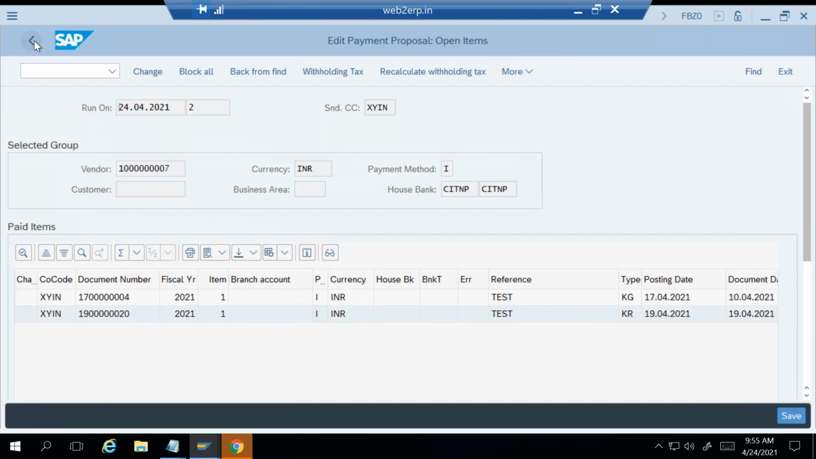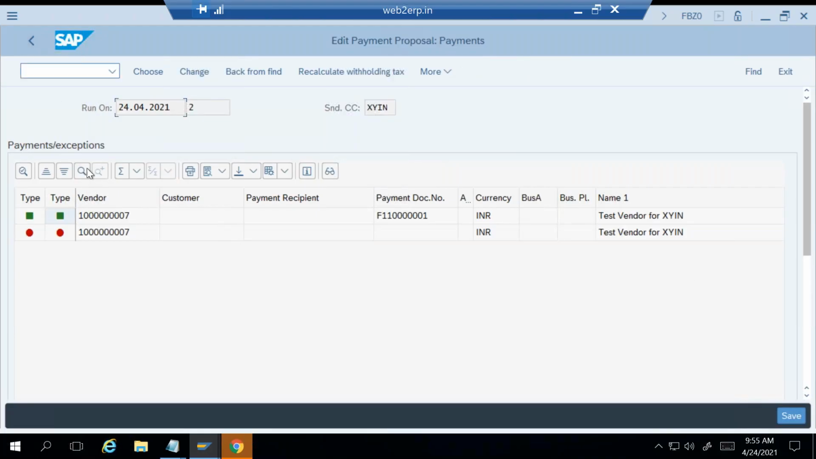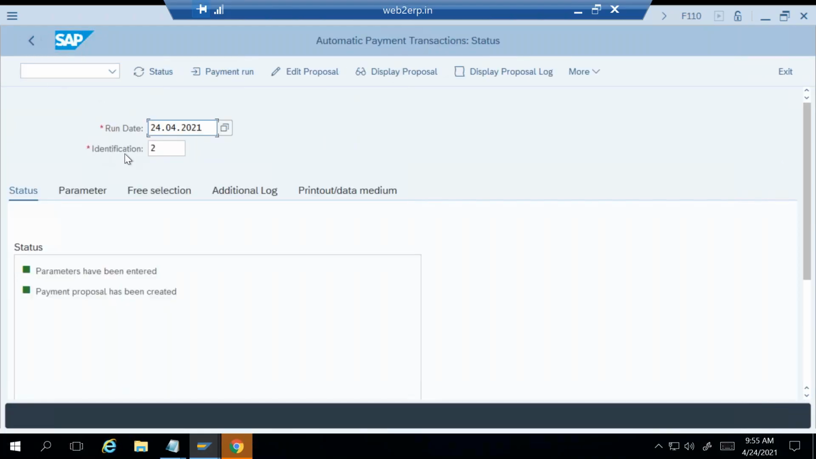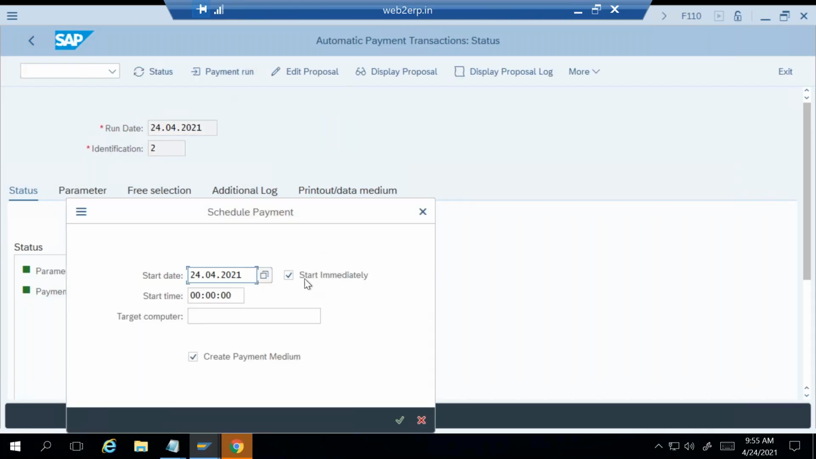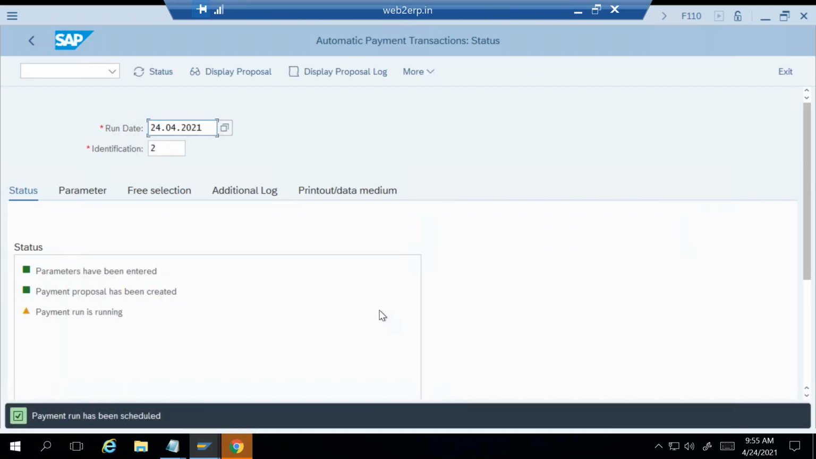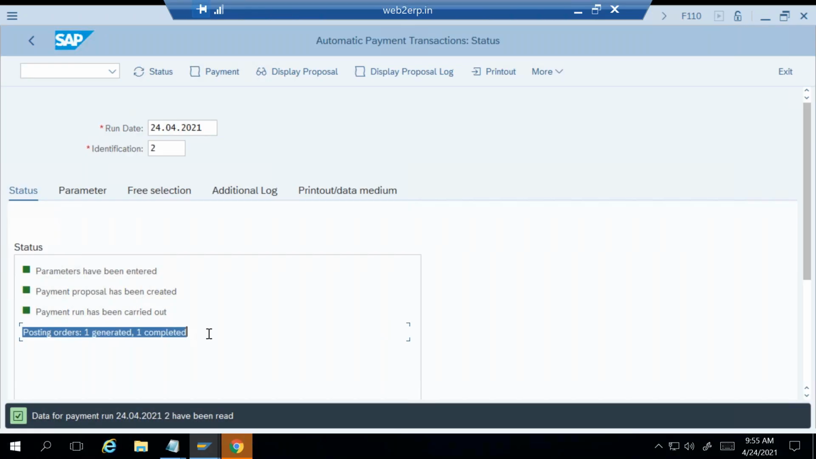So the next step is, once your proposal is generated, if you are happy with the proposal, you can go ahead with the payment run. So I'll click on the payment run. Again, I will say start immediately and create the payment medium. And if I just press enter, the system will generate the payment. It will generate a posting order. Posting order means it will create an accounting document also, which will clear the vendor invoices.